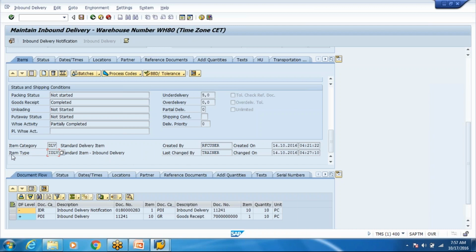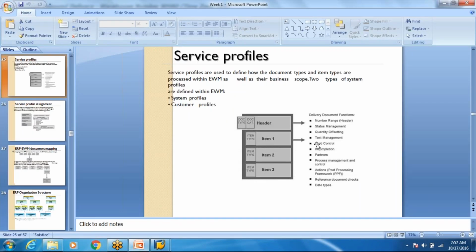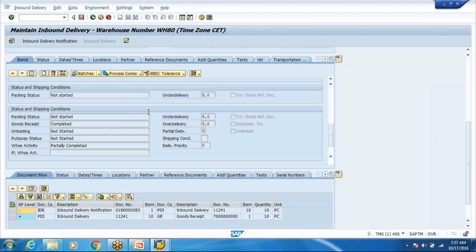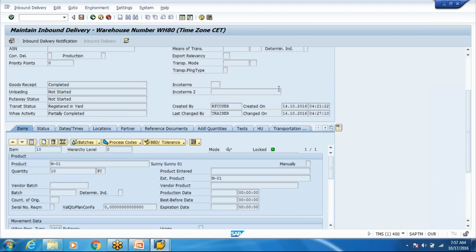So basically what this item type controls is, if you want to do any configuration, you can change your item type. Standard inbound, you can change it to anything like Z, and we can determine that Z coming up instead of standard. So anywhere you want to change any of the settings, you create your own customized item type, then we change the determination settings, and then we get our Z item type for the entire process.